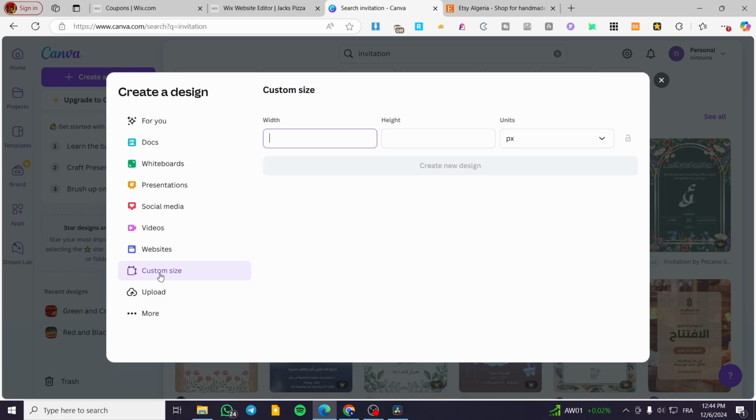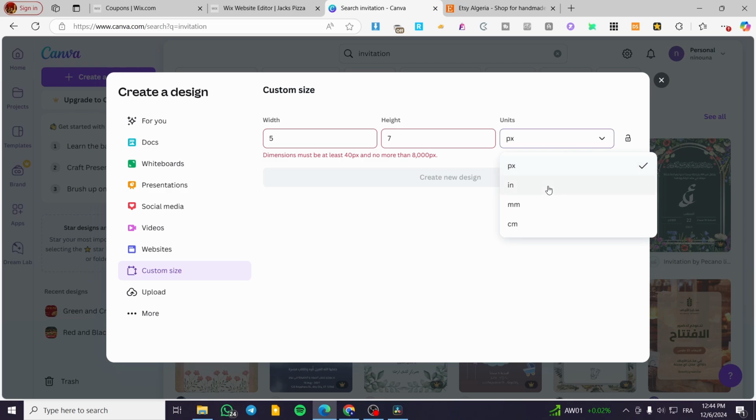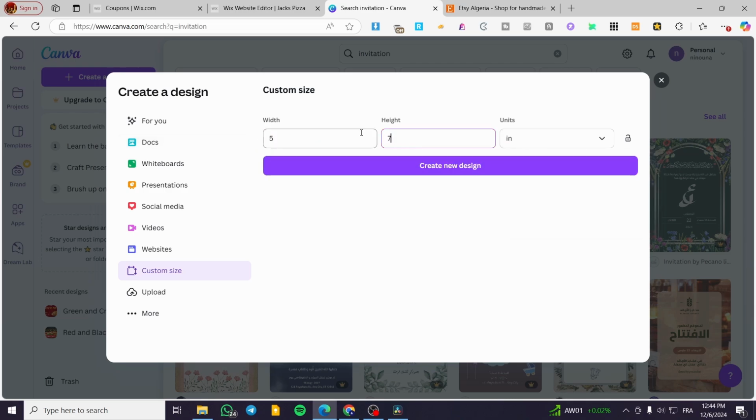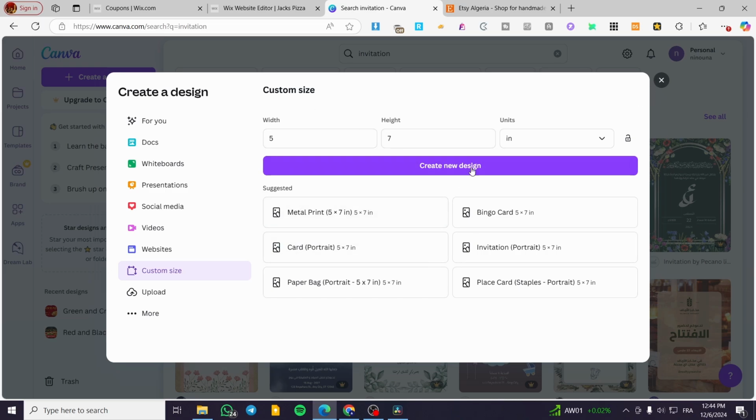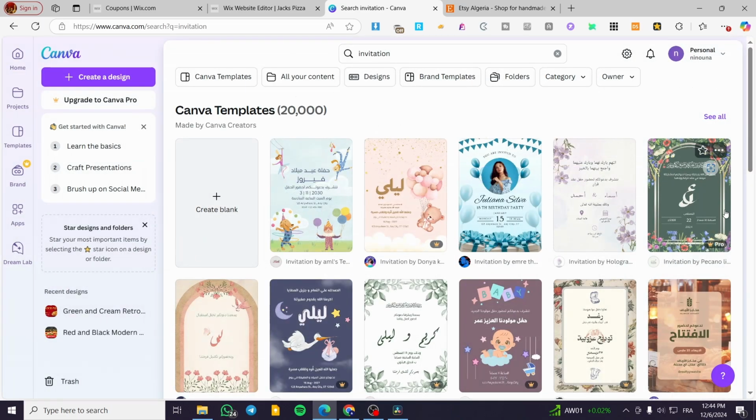Then you are going to click on custom size. The width is going to be 5 and the height is going to be 7. Here you're going to see an error because the unit is in pixels, so we are going to put it in inches. So we are going to put 5 and 7, and here we have the correct design, as you can see. As you can see from the suggestions, we have invitations suggested for you. So let's go ahead and create one from scratch.